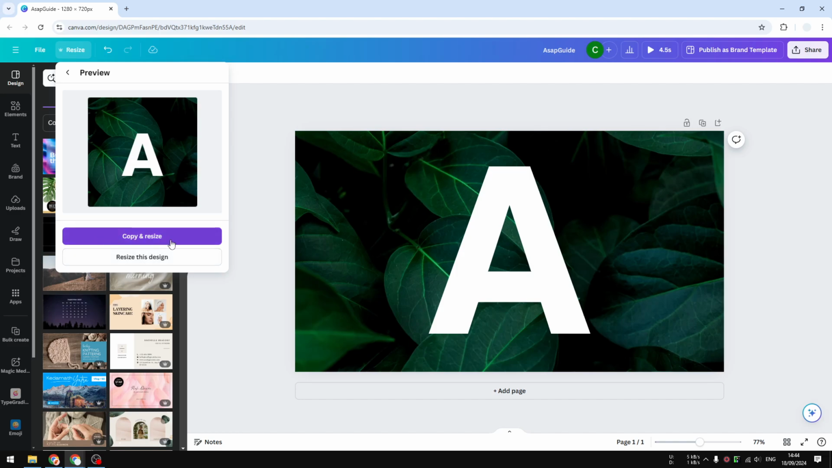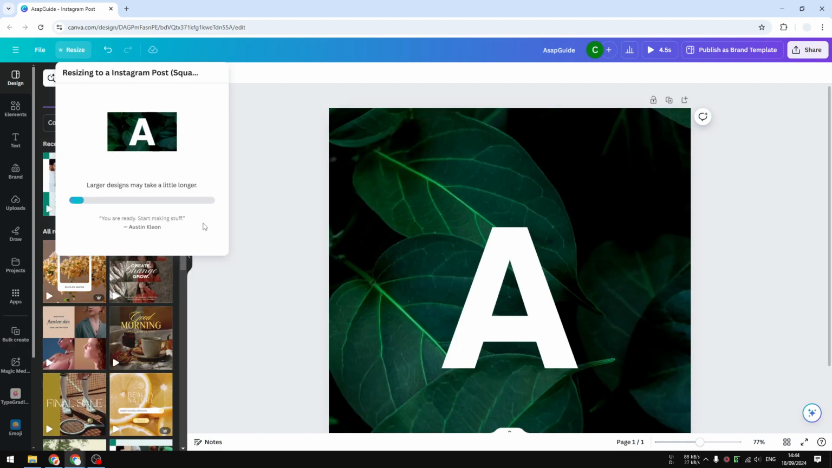Personally, I do recommend to select this option, which is copy and resize, because sometimes if you have a design with so many objects, so many elements, if you are changing the dimension, usually there are something that you have to manually readjust from ground up. So it's one consideration. But since my design is quite simple and there is only literally one element, I'm going to select resize and see what happens.